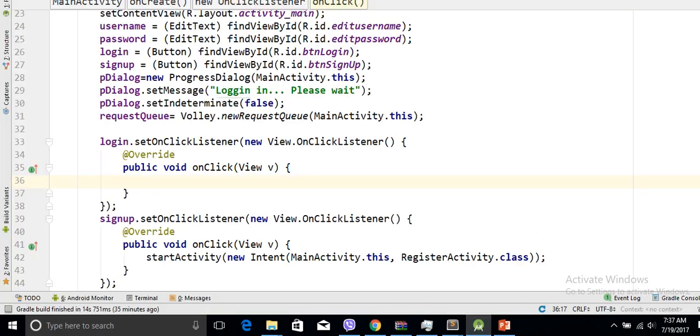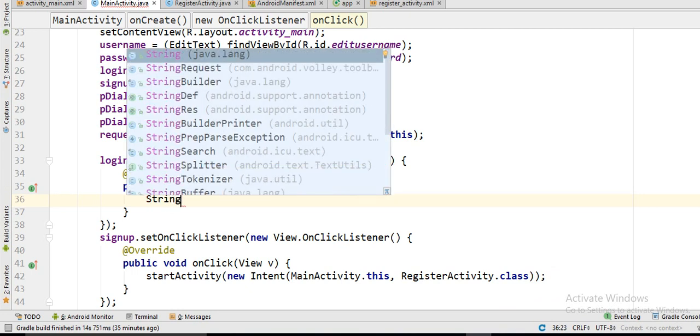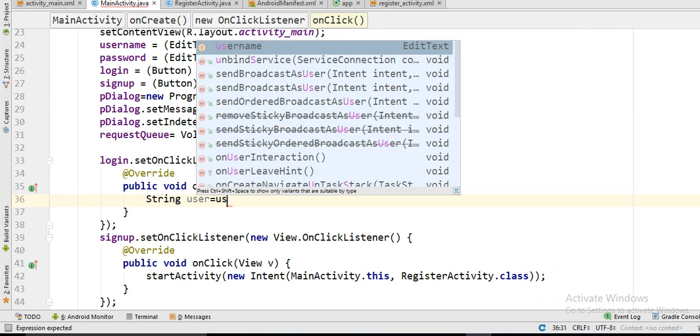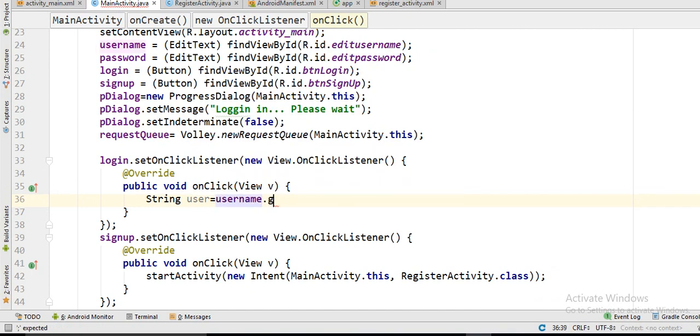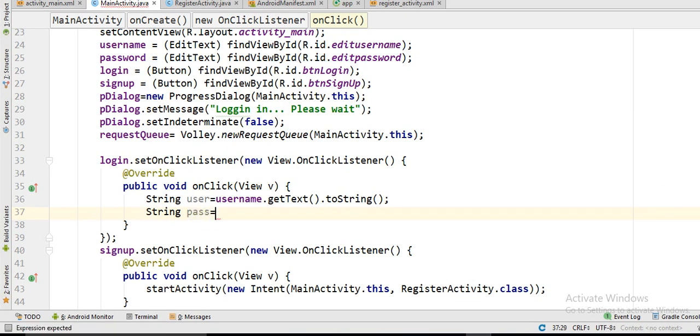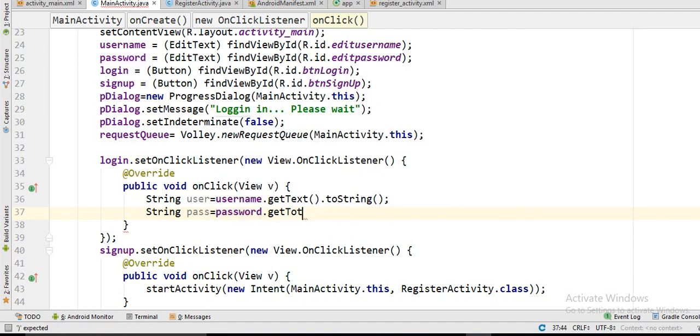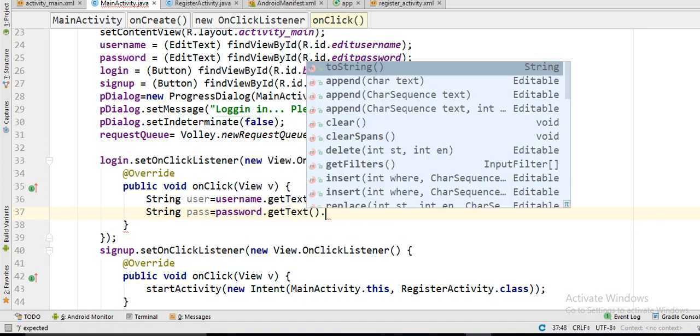So let's move on and then do some work in our login button click. So let's create a string here for the user. We're first going to prepare our value that we need to send to that URL. String pass equals to password dot get text, sorry, get text dot to string.